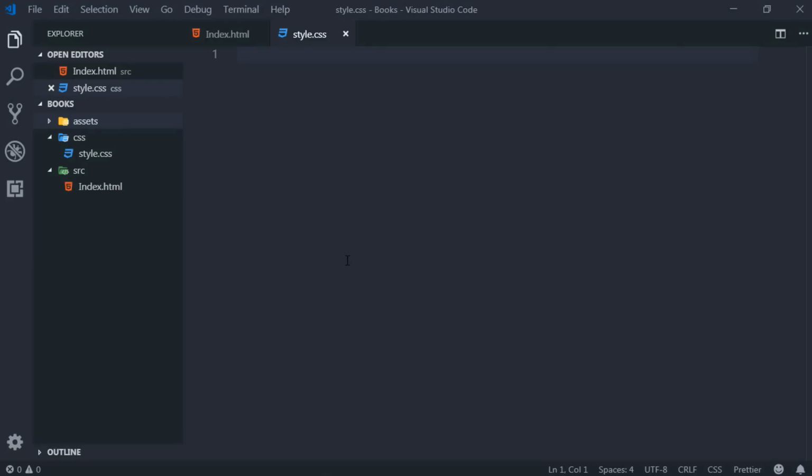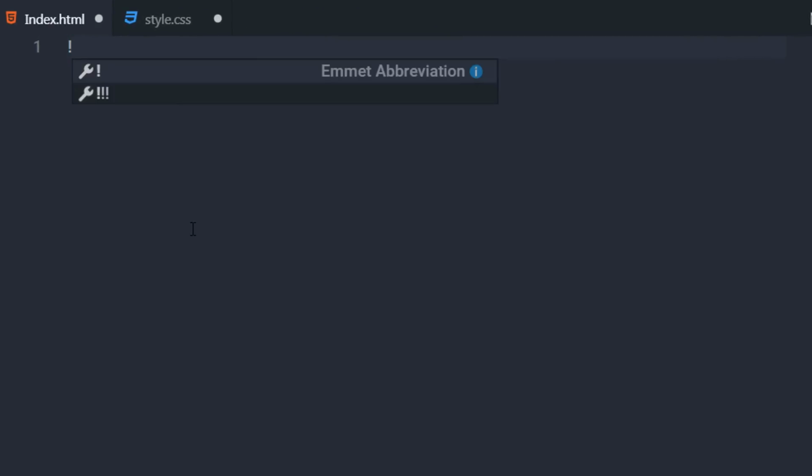Now I will first complete the HTML file and then move on to the style.css file. So it will help us understand what we are doing, right? So I will go back to the index.html file, and here to create a simple HTML5 boilerplate, I will type an exclamation mark and press tab.